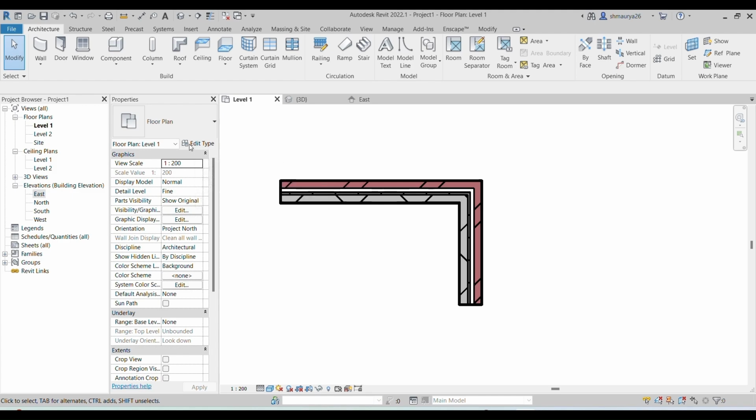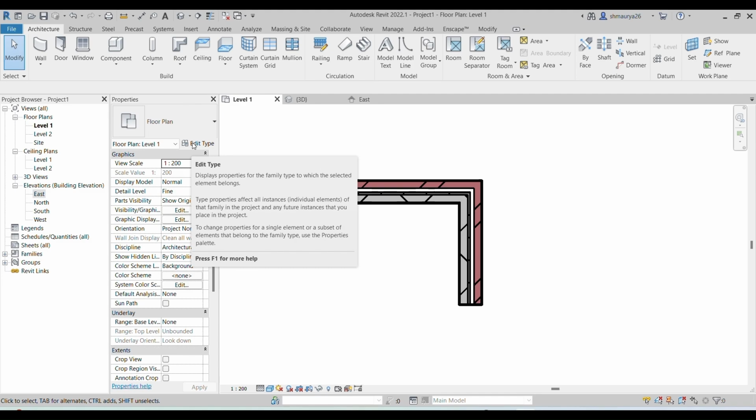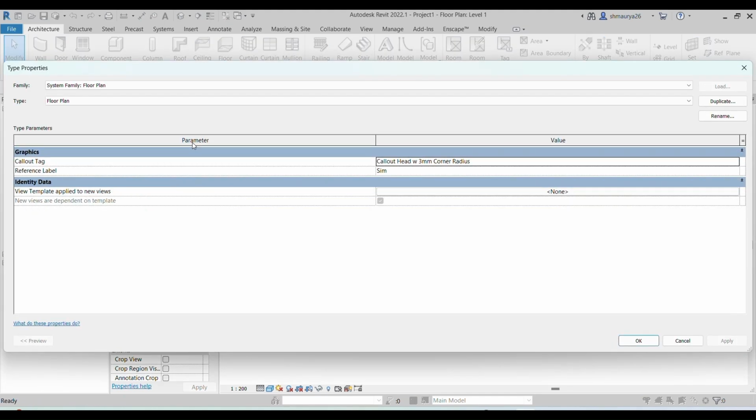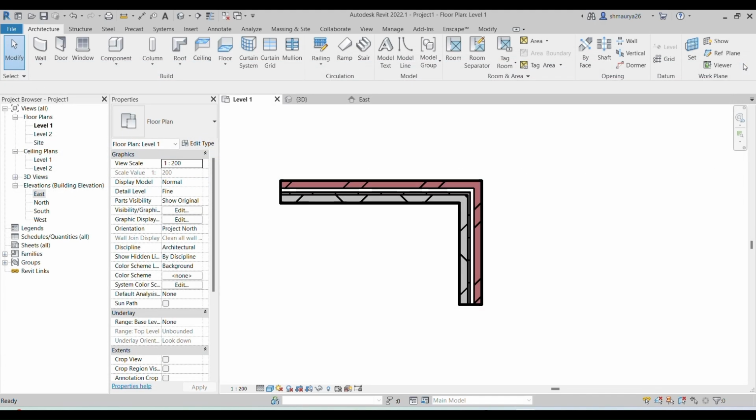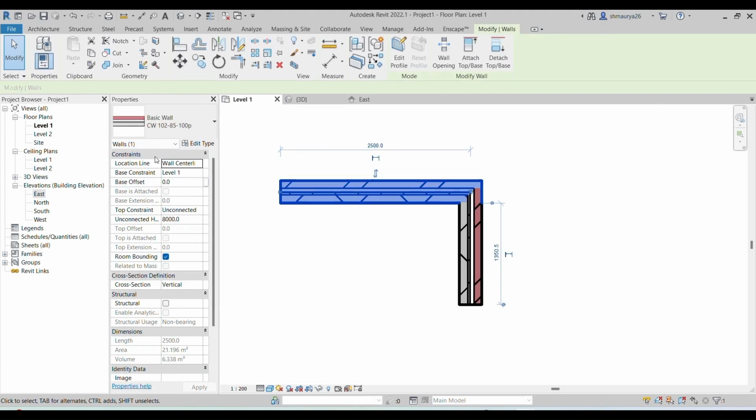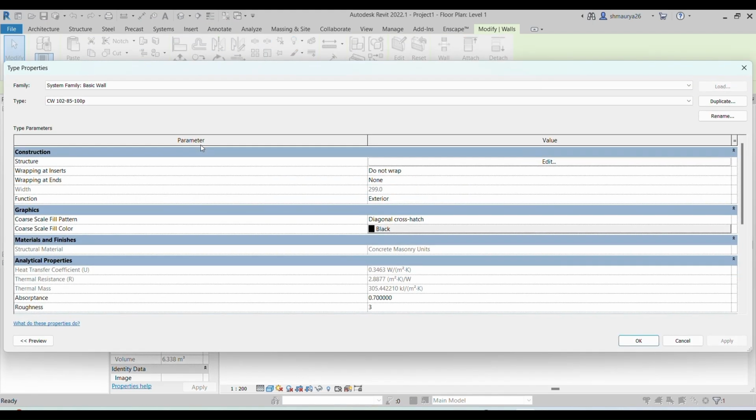The layers property. So let me go to edit type. See, here is edit type. I'm clicking here on edit type, but actually I didn't select the wall, right? Let me select the first wall. Now let me press on edit type. See, here is edit type. I just press on edit type.